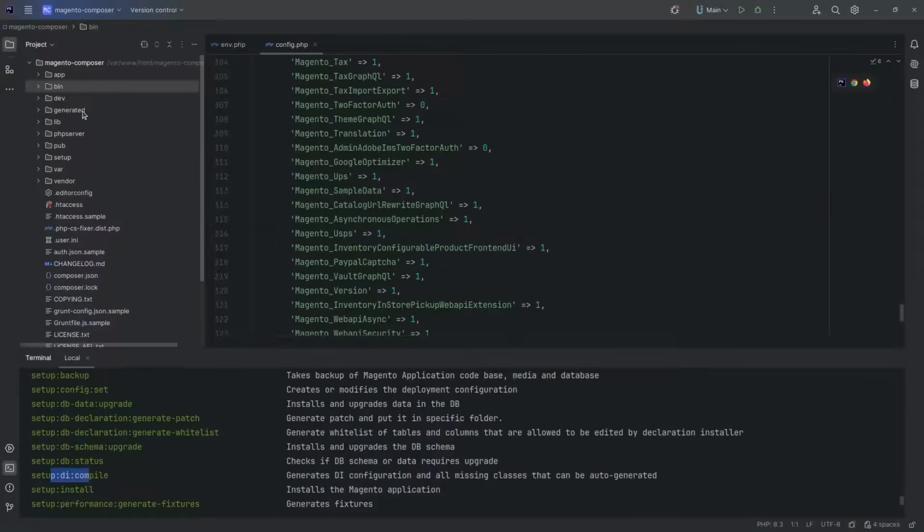Okay. We have the generated folder. In the generated folder, Magento automatically generates files like proxies, factories, and more for the system to work efficiently. So we don't typically need to touch these files directly. It is automatically created by Magento itself, and it is a good practice to not edit anything directly in these folders.